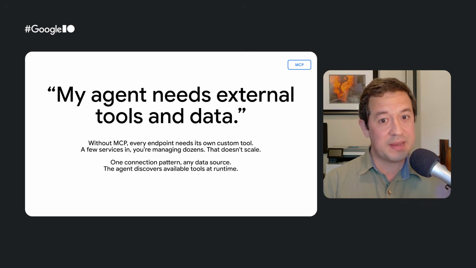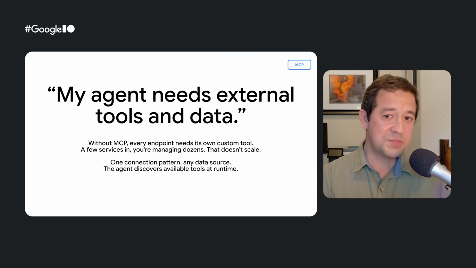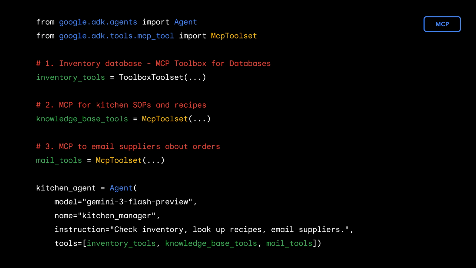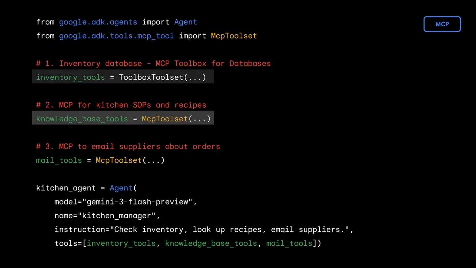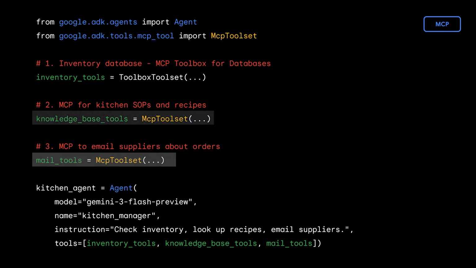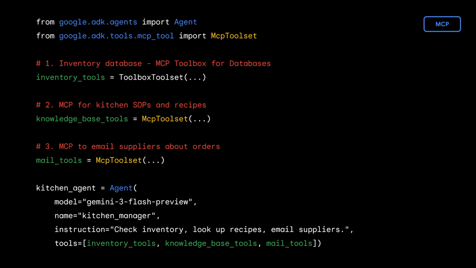MCP solves this by letting your agent connect to an MCP server that dynamically exposes its available tools. Now, instead of hard coding dozens of tool definitions, you just point at a few MCP servers and the agent discovers what's available at runtime. For our kitchen manager agent, that means connecting to 3 MCP servers, one for inventory databases, one for recipes and procedures, and one for supplier emails. In ADK, this is just 3 lines of code per server using MCP toolset. You don't have to write a single API call.